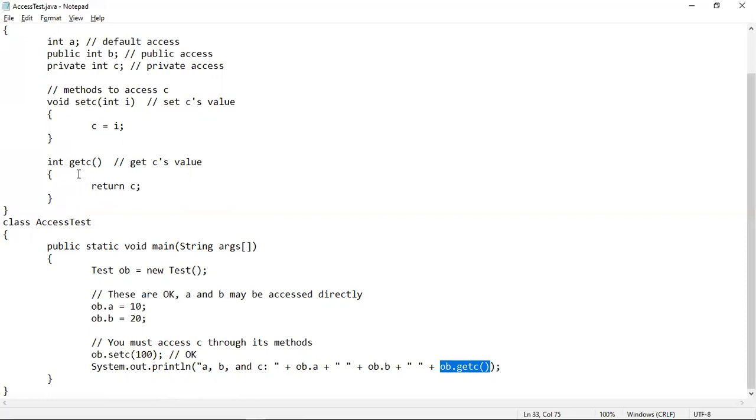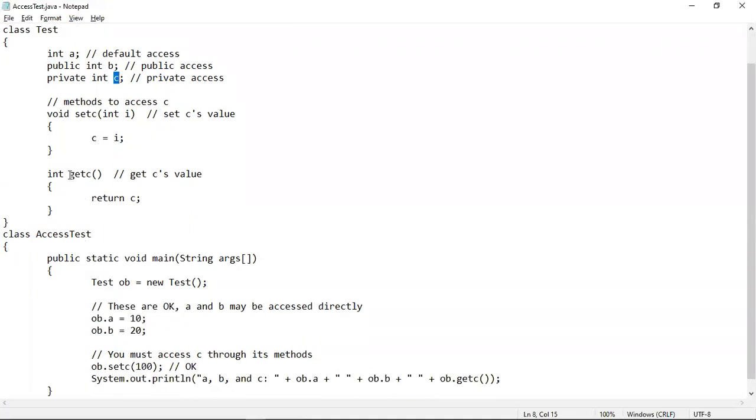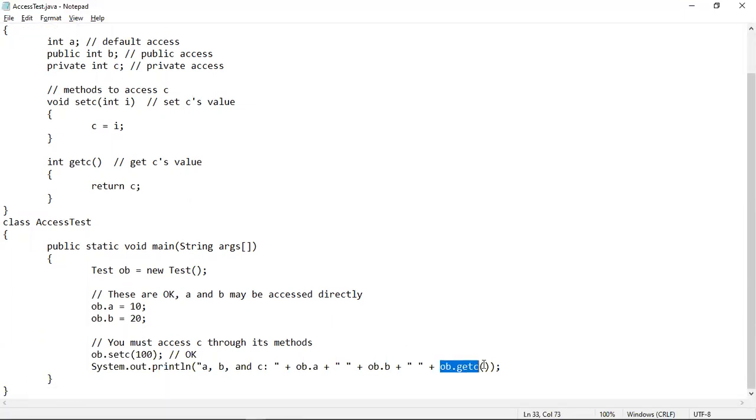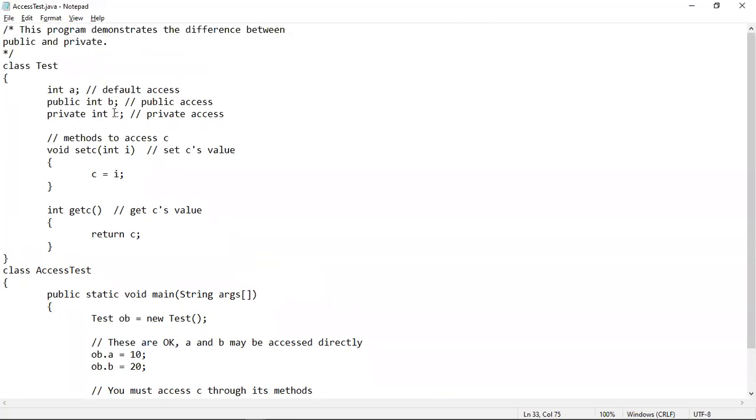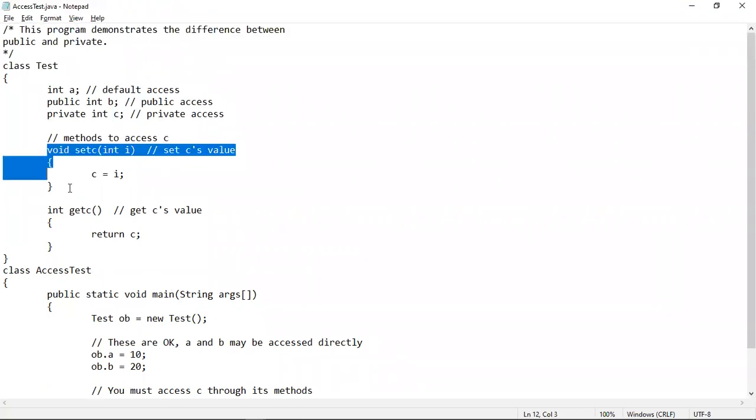The getC method is another default method written inside the scope of the same class within which the private variable has been defined. So getC method will return the value of C and it will be returned to its calling method, and inside the calling method, which is main, the value C will be returned to where? It will be returned to here. So basically the value of C that will be returned to here will be 100. So 100 will be shown. So this is how you can access the private variable C from another class using these two methods.